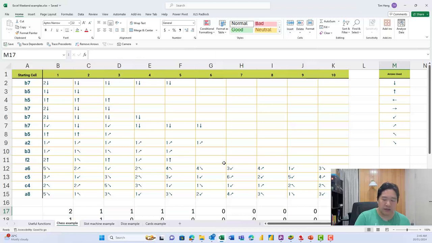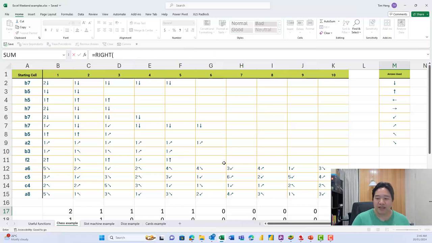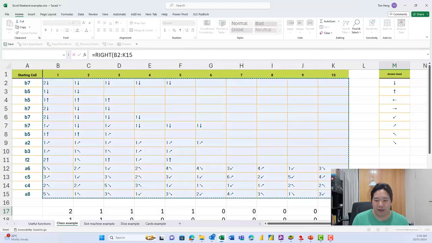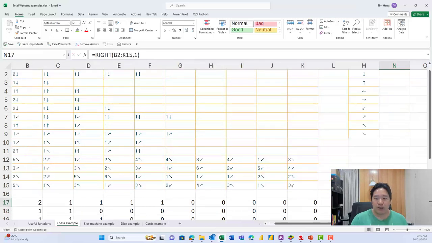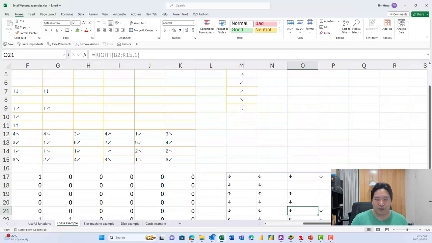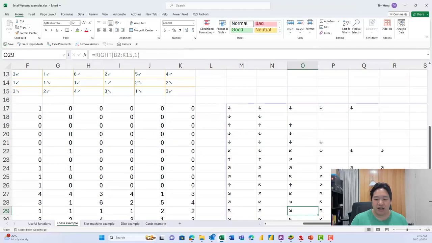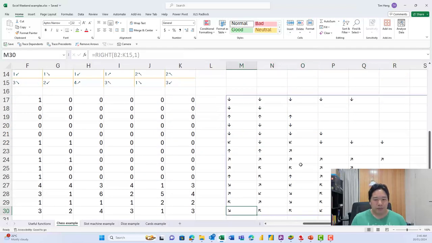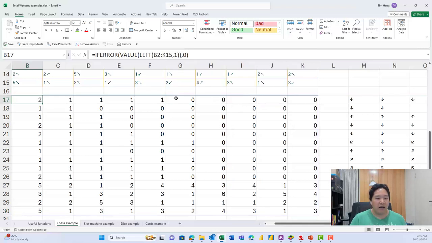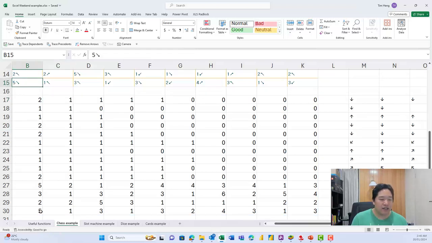Now, similarly, I can use something like the right command. So let's point to all of these cells again. Let's take the rightmost value, and that will give me the corresponding arrows, up and down, diagonals, and so forth. So here, I've manipulated that text input that I've been given to go from, say, 5 diagonal to a value of 5 and a separate value of a diagonal. Okay.